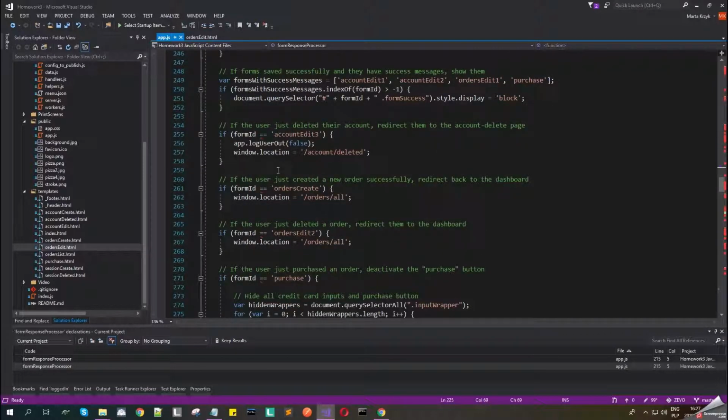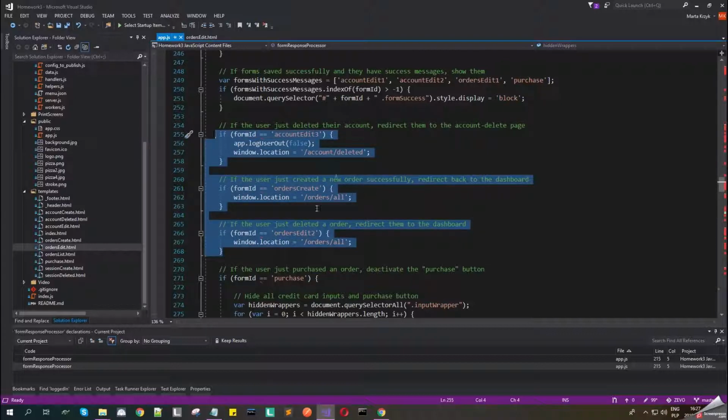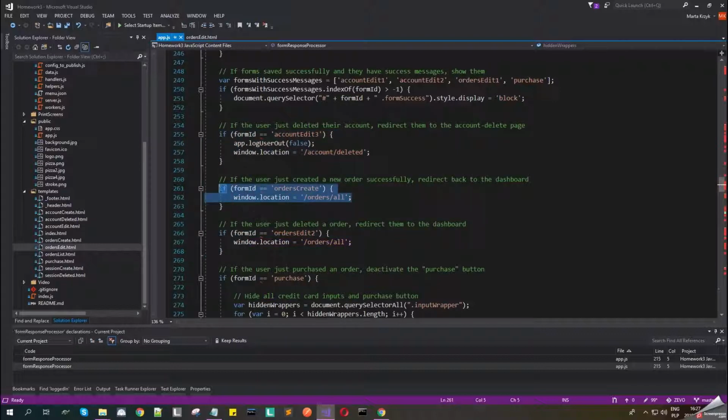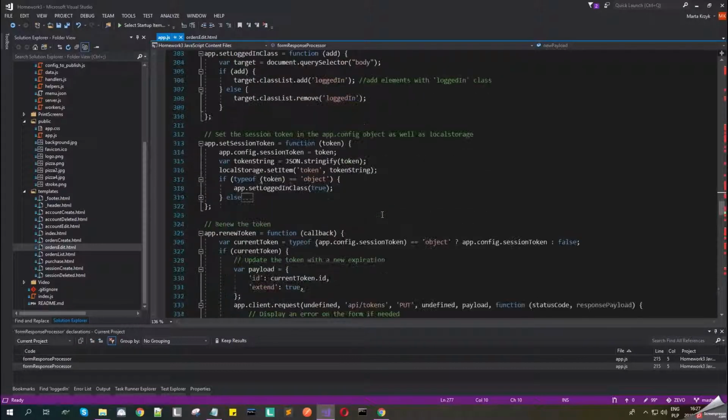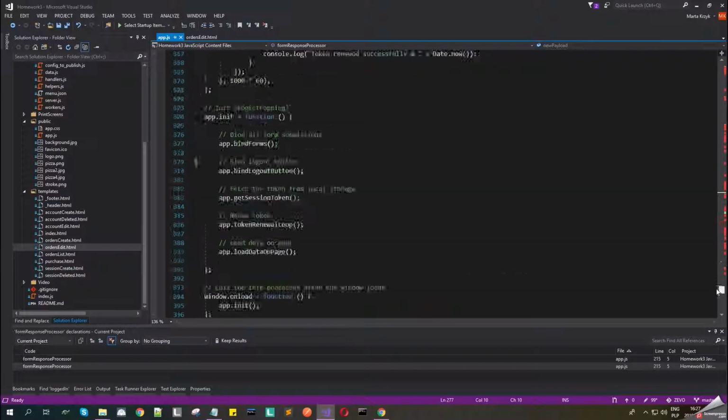And if the order was created or the order was deleted, then basically I want to redirect the user back to the shopping cart, and that's what I'm doing over here. I'm redirecting the user to another page. If the form was purchased, then I want to hide all the credit card information inputs and the purchase button, because they are no longer needed. So that's it for that method.